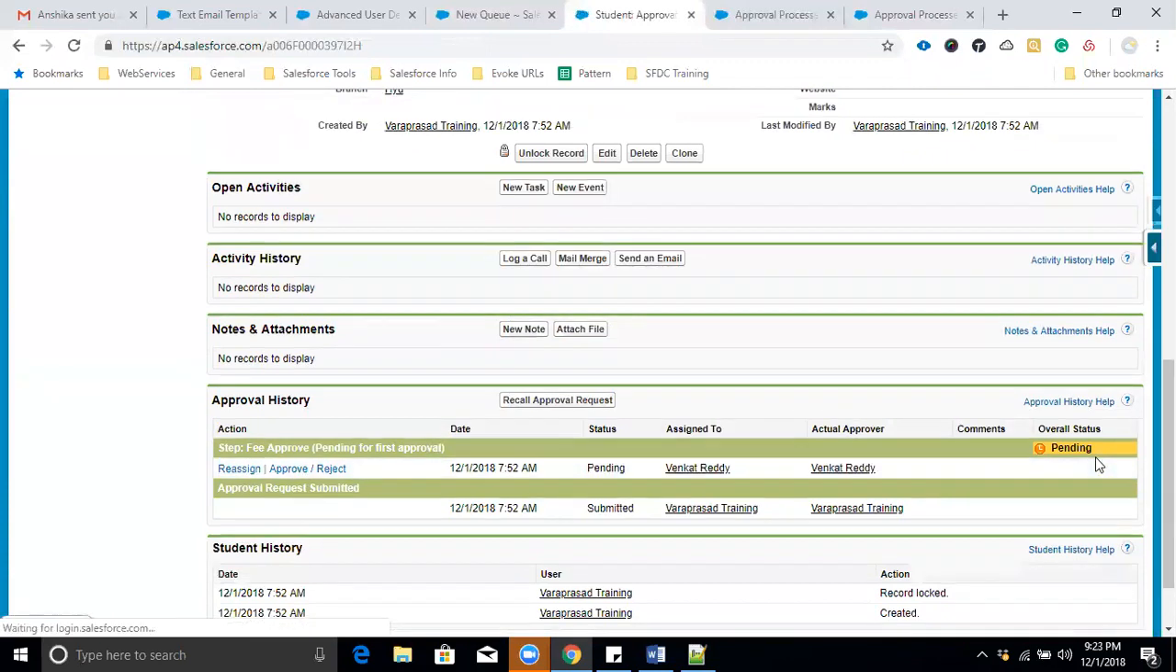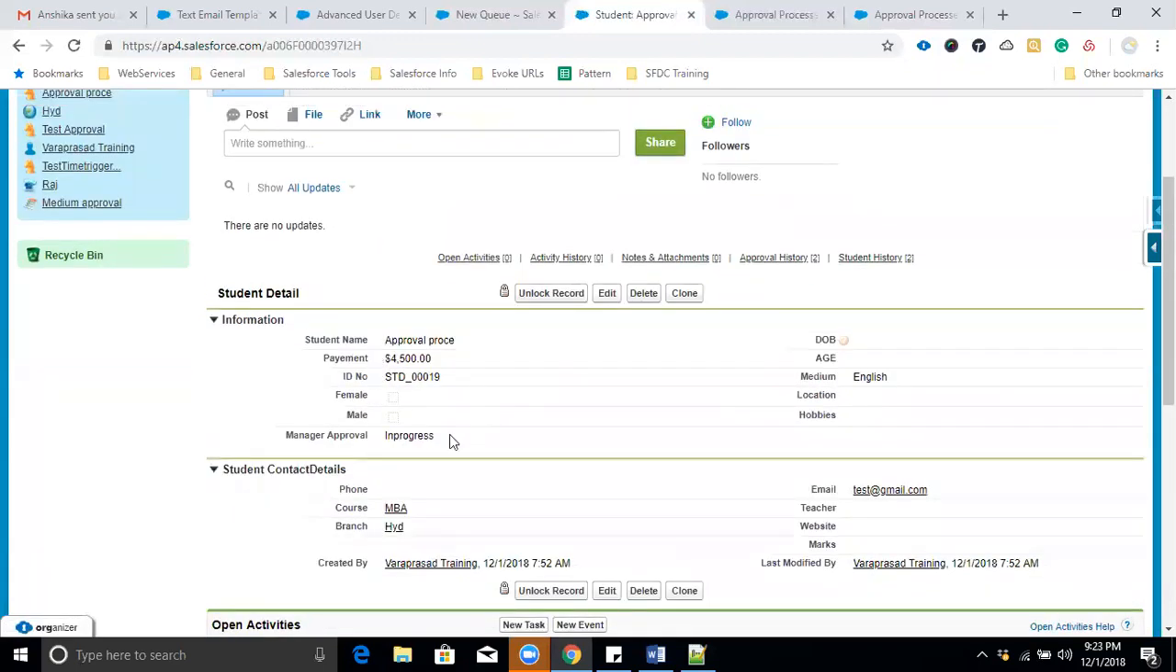So here you can see pending approval. Now I'm able to see the option to reassign approval, because I can also approve this record. Why? Because I am the system administrator. Generally, these options are not available for normal users, but because I am the system administrator, I'm able to see them. So now you can see it says In Progress.